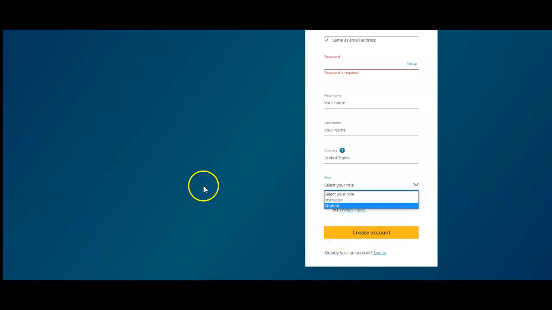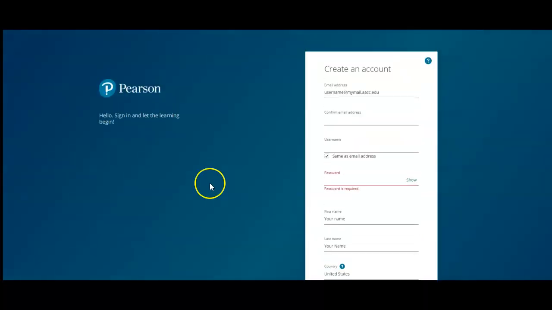You'll go down, add your first name and last name, and then you'll select your role, whether you're the instructor or student of the course. In this case, you're the student. You'll then create your account. After you create your account, you will have an opportunity to purchase this text using your provided code.